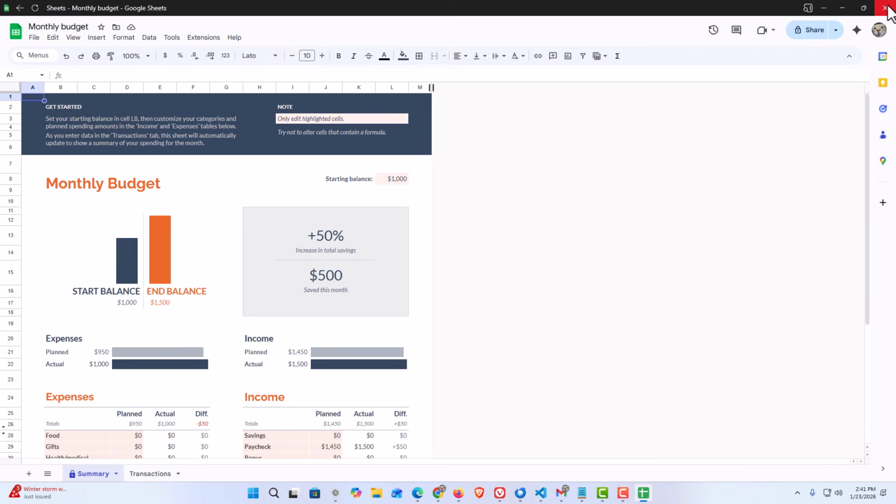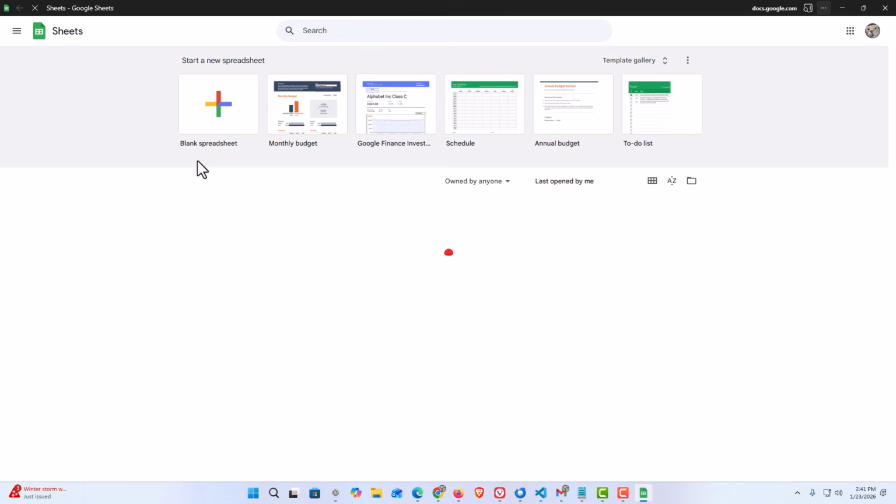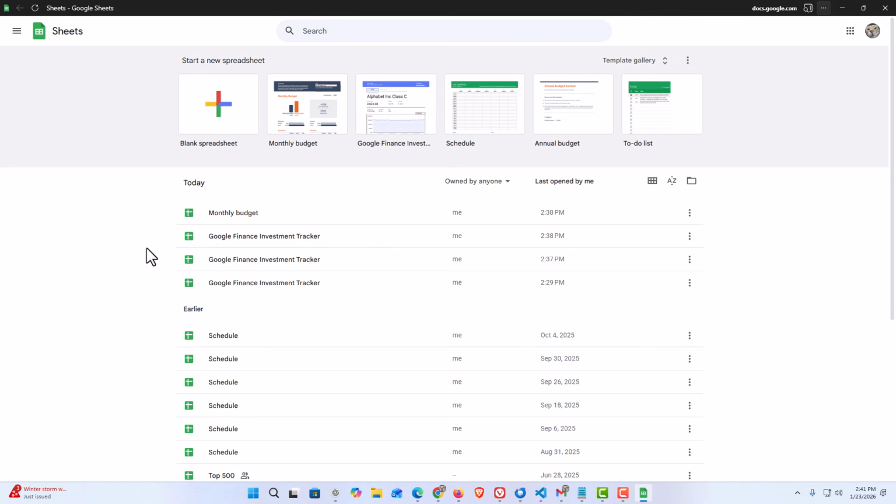I'm going to close this out. Close down my browser. And right here, I have an app called Google Sheets. I'm going to open it up. It opens up Google Sheets as an app. That is how to install Google Sheets as a desktop app.